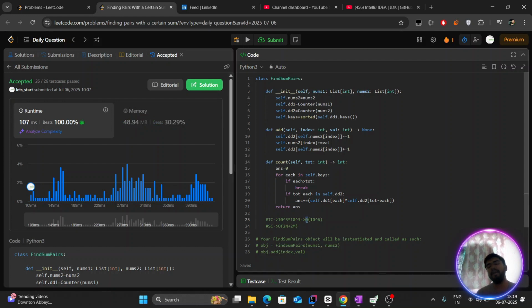Because we are pretty confident that the worst case time is very small, out of 10 raised to the power 8 altogether, right? So you are going to get a sure shot accepted, because you can see it's the most optimized time you can achieve.